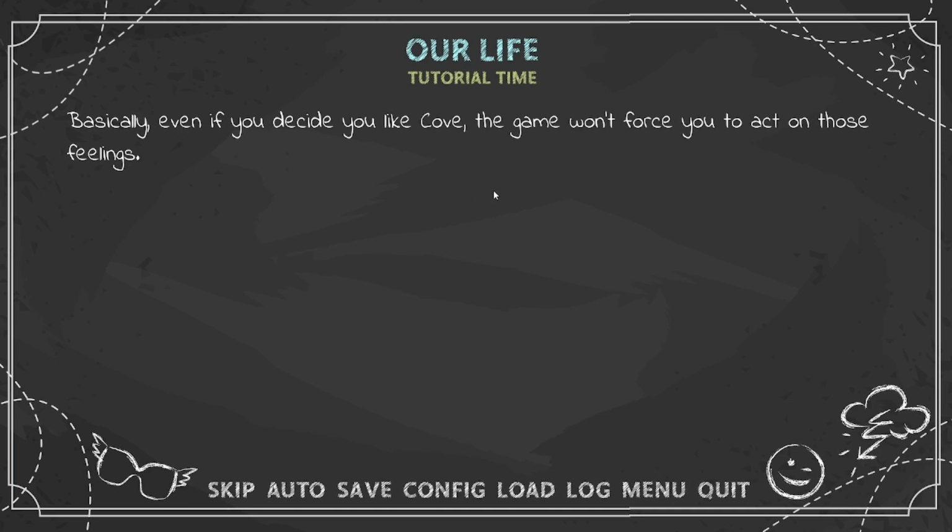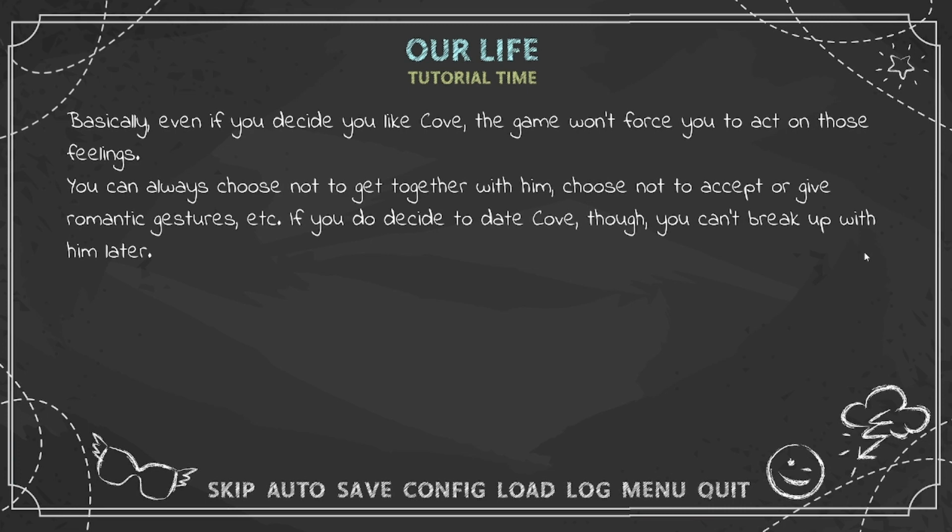Basically, even if you decide you like Cove, the game won't force you to act on those feelings. You can always choose not to get together with him, choose not to accept or give romantic gestures, etc. If you decide to date Cove, though, you can't break up with him later.